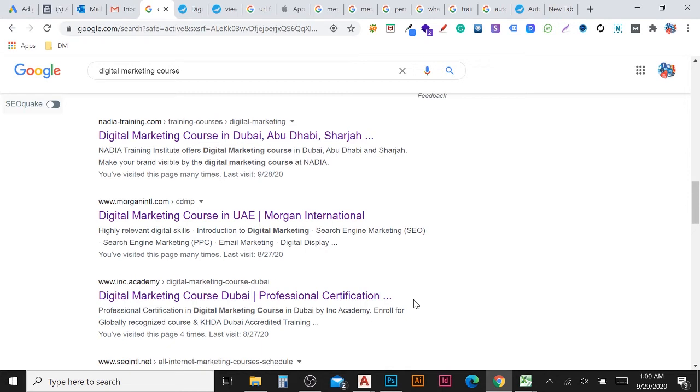So how can you add a keyword? You need to use a tool. There are a lot of tools online, so we cannot say which one is good or which one gives accurate results. I'm using a paid tool from Google or some other good paid tool, so they are giving accurate results.